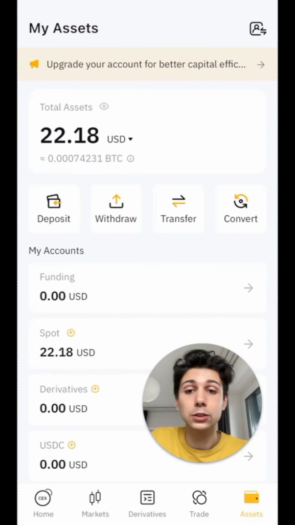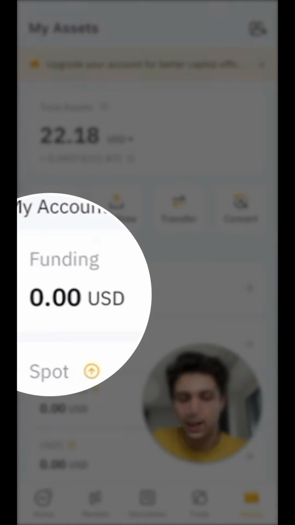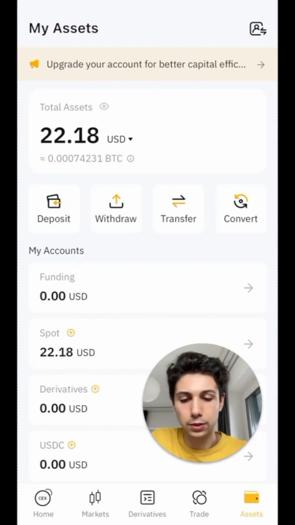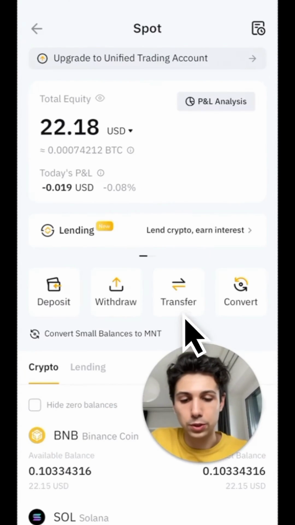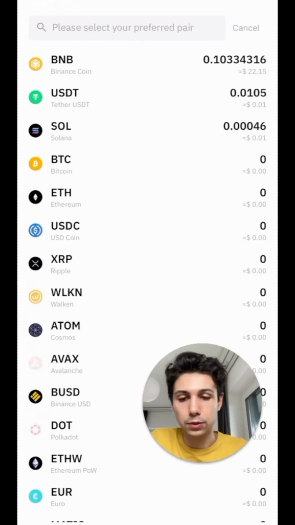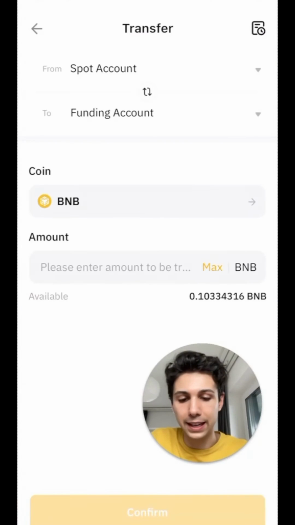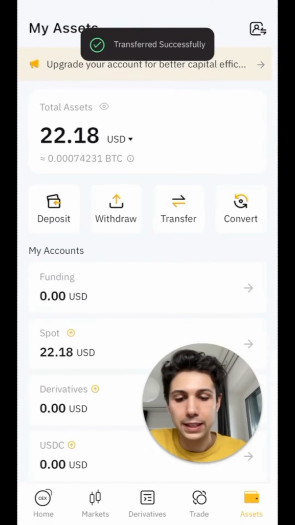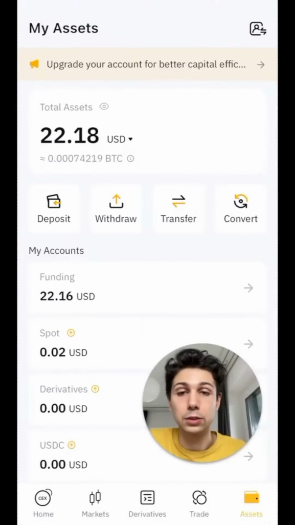The very first thing is to transfer all your funds back to your funding account. Actually, you won't be able to convert your crypto to euros if they are in your spot or derivatives account, etc. To do this, you click on spot, then you see the transfer option. Click on it and specify which crypto you want to transfer to your main account. So for me, it's BNB. I select the maximum amount. I specify the direction I want the transfer to go, in other words, from my spot account to my funding account. That's all set. I click on confirm. Now everything has been transferred to my funding account, so that's perfect.